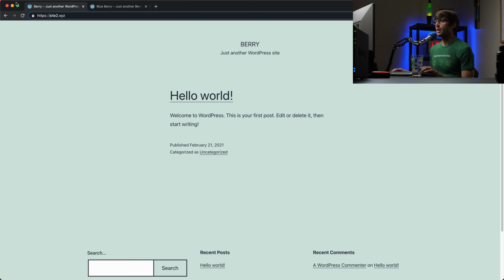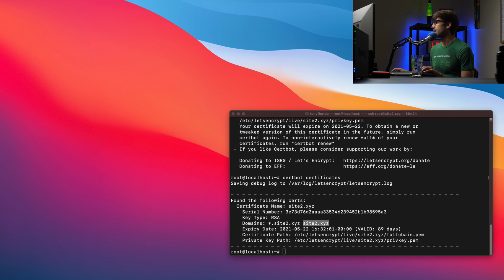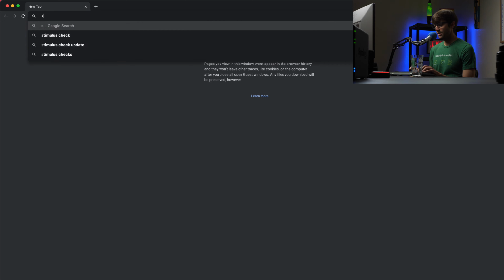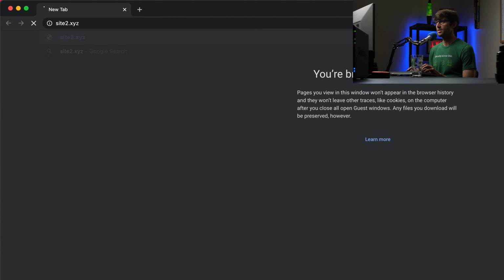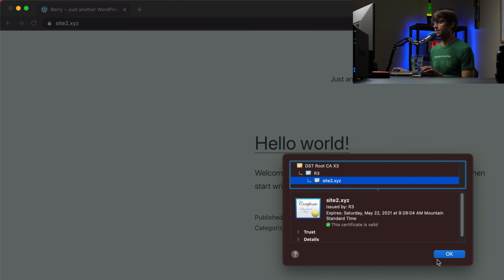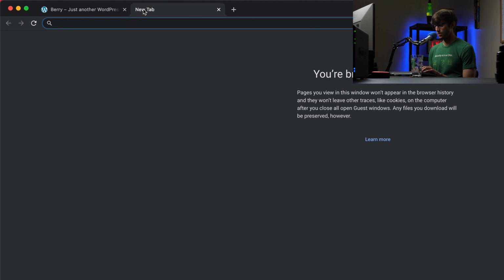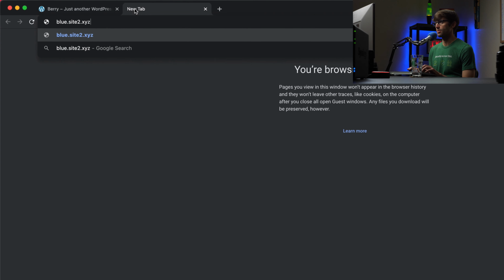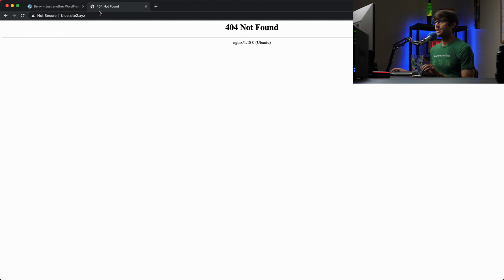So, just so there's no caching issues, let's get out of here and open up a new guest window. So give me a second until I do that. And then we will go to the root domain site2.xyz, and the certificate is installed. It is using the root certificate, and then we go to blue.site2.xyz. And this is the part where we have to do a little bit more configuration.